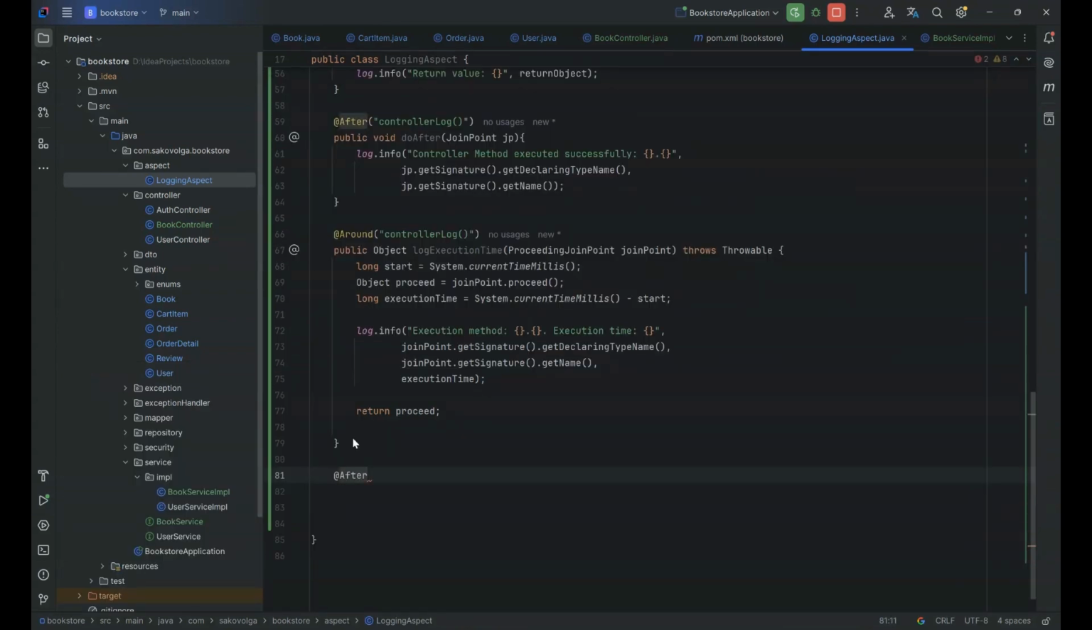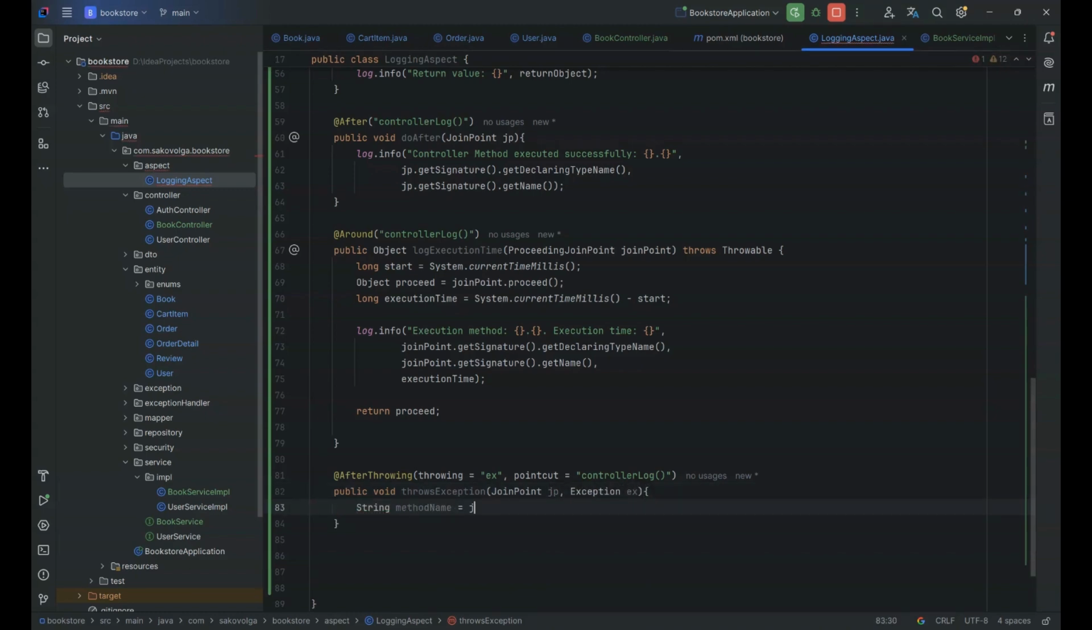Another important point in logging is capturing exceptions. The AfterThrowing annotation is designed for this purpose. It indicates that the method will be called after an exception is thrown in the method corresponding to the pointcut. In addition to the join point, the method takes the exception as a parameter. The log records the location where the exception was thrown, the arguments, and the exception itself.